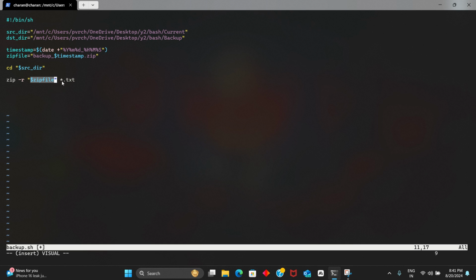What should we zip, what files should we zip? We should zip all the text files. That is what the star implies, all text files into the zip file. So how do we check if the zipping is done or not? We'll check it by an if condition.